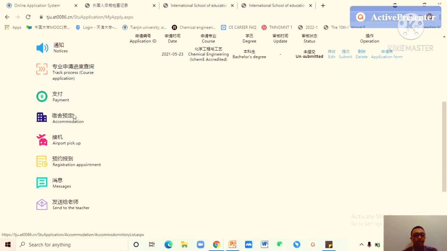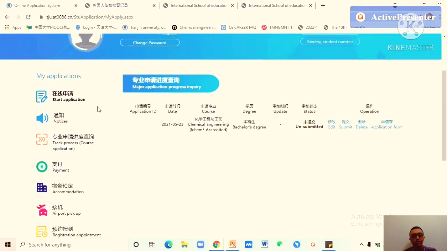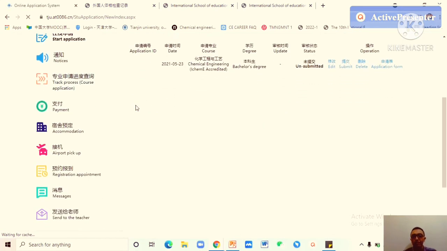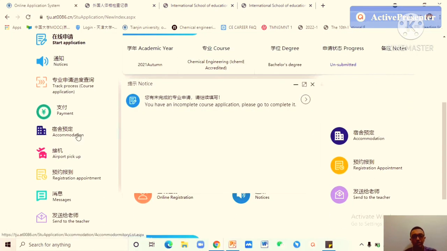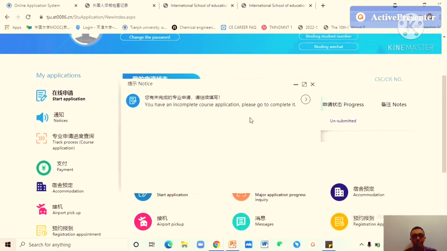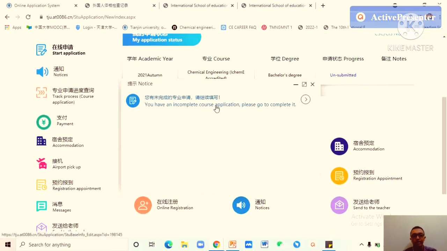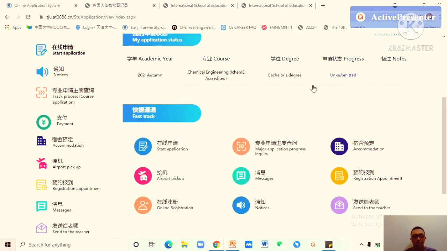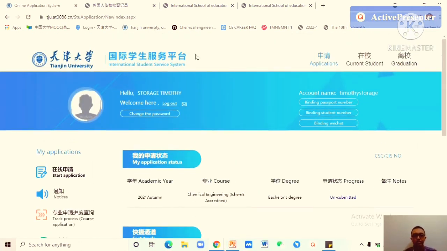And these other tabs will be active if we have been told to fill in the payment, accommodation, airport pickup, or other tabs. So make sure that you really finish your start application tab, you have submitted, and you can look for the other information. So from here, I get the notice that I have an incomplete course application. Of course, I need to complete all of this, right? So this is for the undergraduate program application guide through this website.